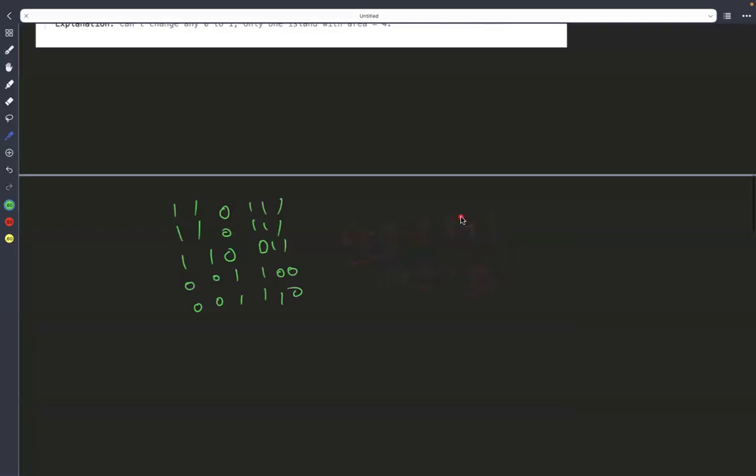So the same thing we have to do here: we change 0 to 1, and then keep finding the size. Now many of you will think of the brute force approach. What will the brute force approach be? First I make a 0 into 1, then starting from here I do a DFS and try to find the maximum island. Yeah, you can do this.